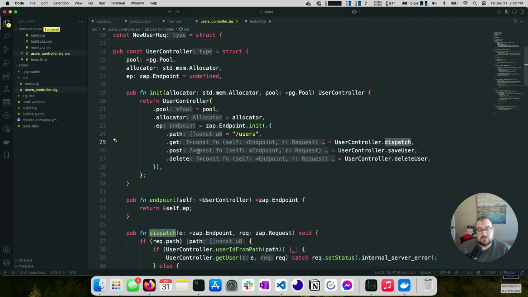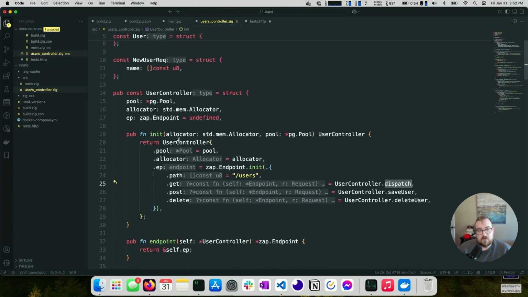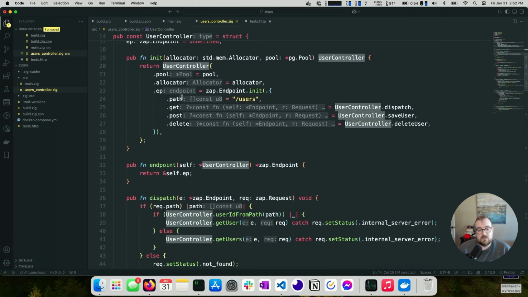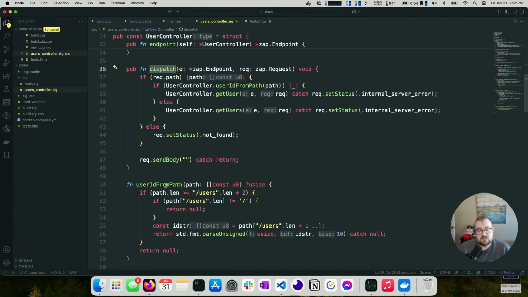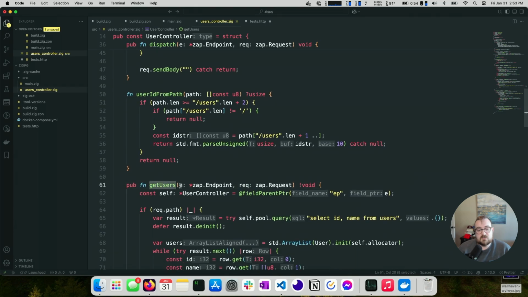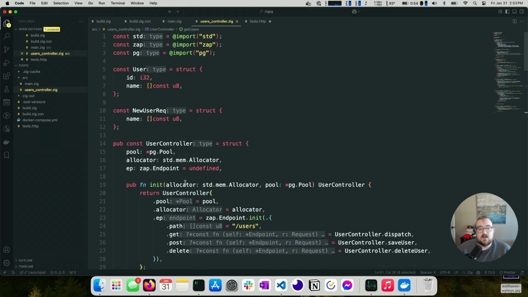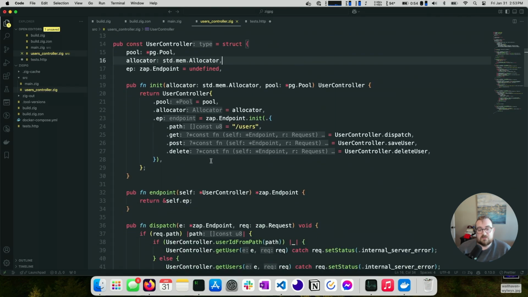A key thing worth mentioning. I had originally tried to approach this without using Zap endpoints, and I was just manually wiring things up on the router. So the struct that I created, originally all of these methods like dispatch, get users, weren't taking an endpoint and they were taking a reference to self. I still need access to the pool and arguably the allocator. So I need a way to access that, and we'll get to that in a minute, but the short and sweet is that it's a bit of a strange pattern.